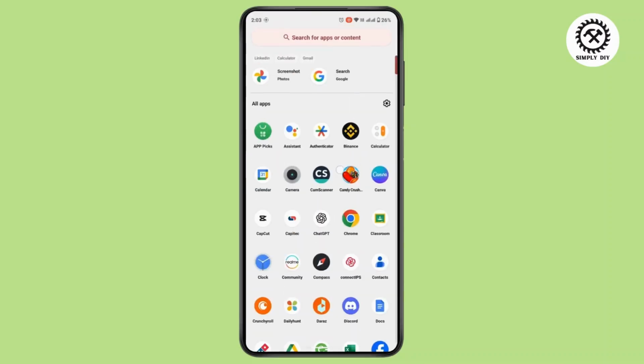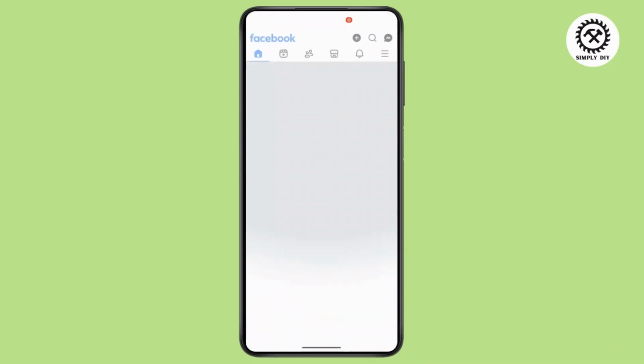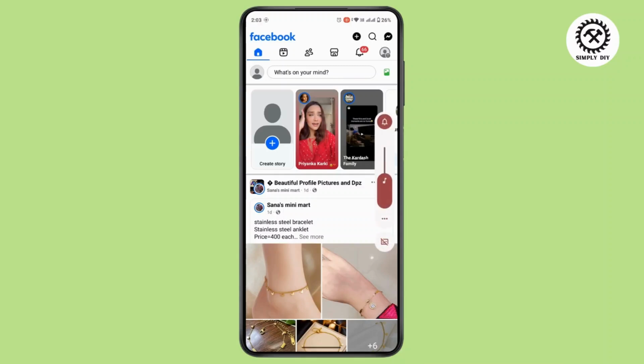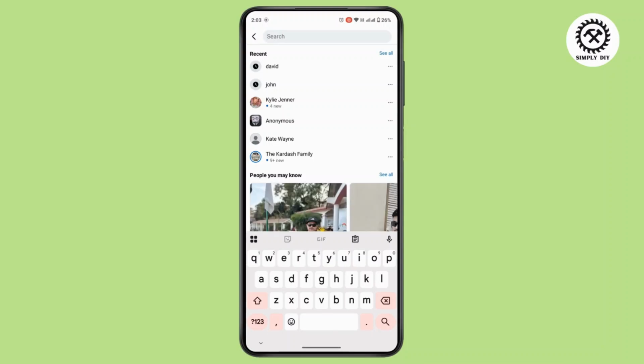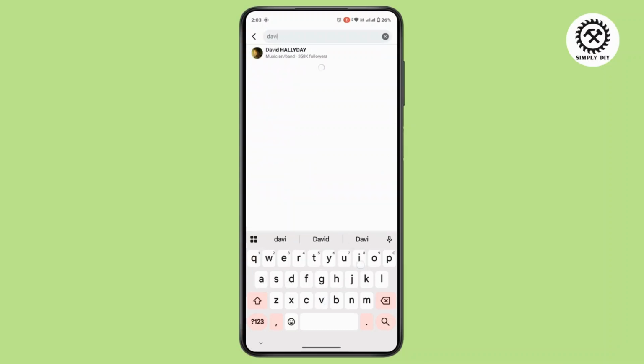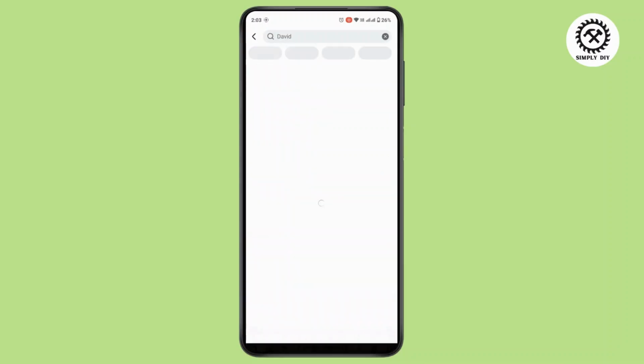So for that, you have to open up Facebook on your device and make sure that you're logged into your account. Once you're here, tap on the search bar at the top right, and in the search bar you have to search for the account. So enter the name of the account that you would like to search. For example, I want to search for David, then search for it.